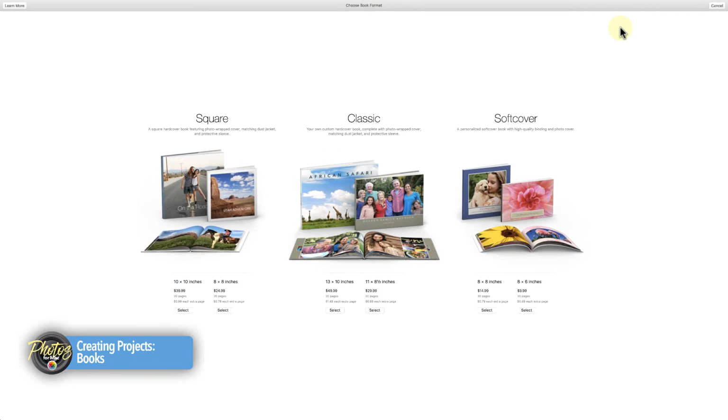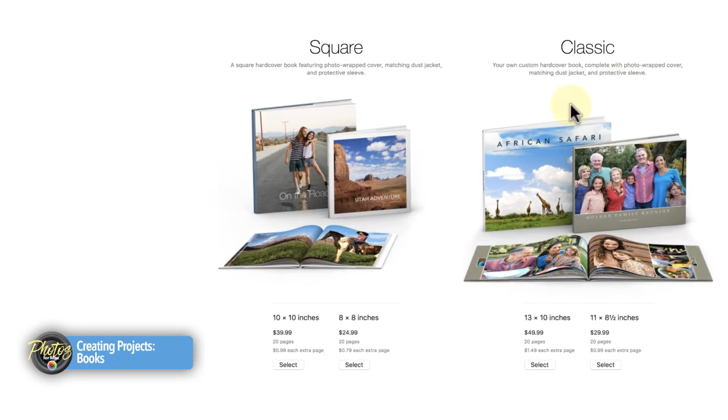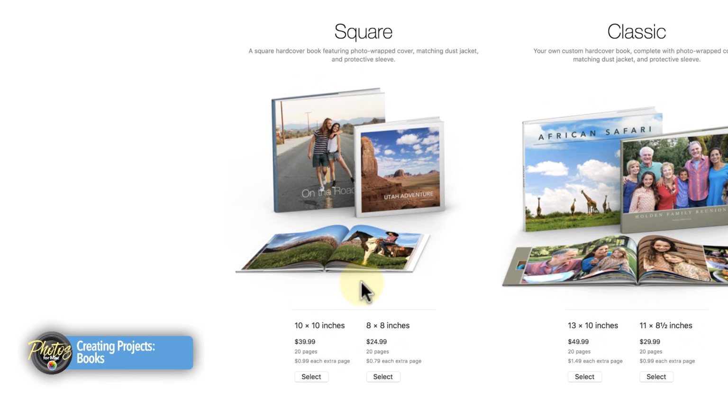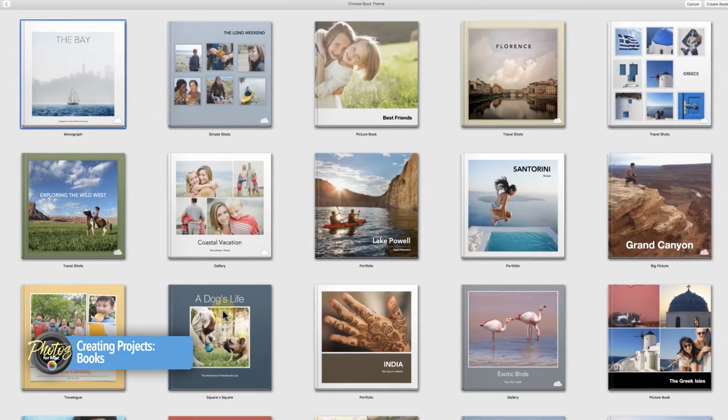There are 3 different types of books: square, classic, and soft cover. I tend to recommend the first 2. The soft cover just for me doesn't quite do it. If you're going to create a photo book, create it right. Square, classic. So for today's purposes, I'm going to go with a square book. It's a little bit different. So I'm going to do a 8x8, and you can see it comes with 20 pages. That's double-sided. If I want to go above 20 pages, I can add an additional page for 79 cents for every additional page. And all the other pricing information is right there. So let's click on that.